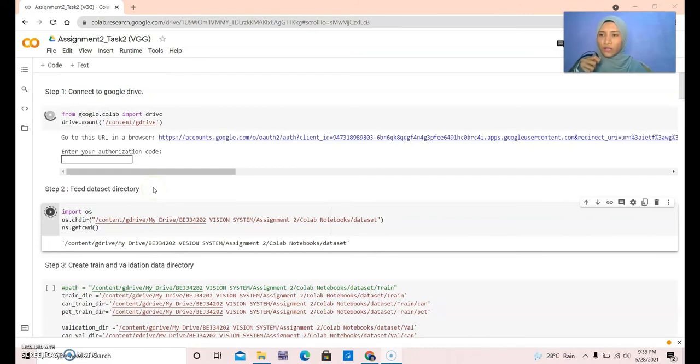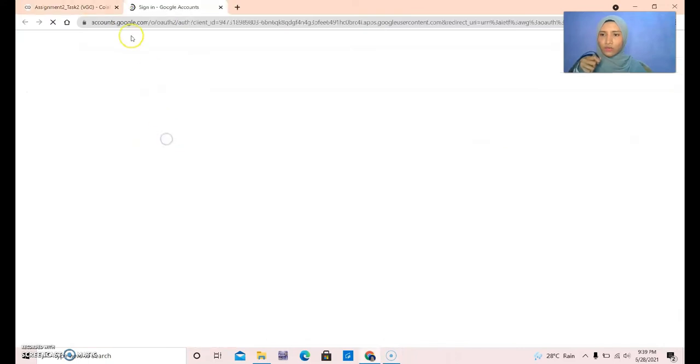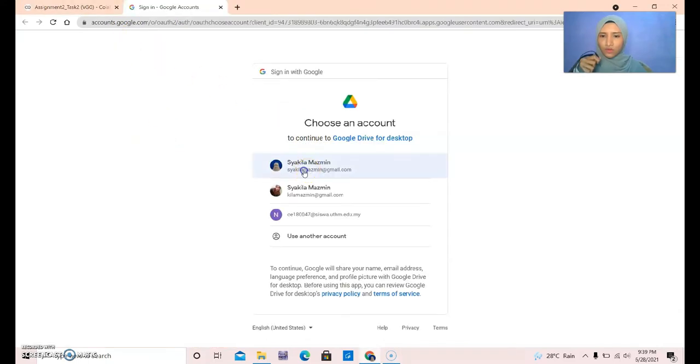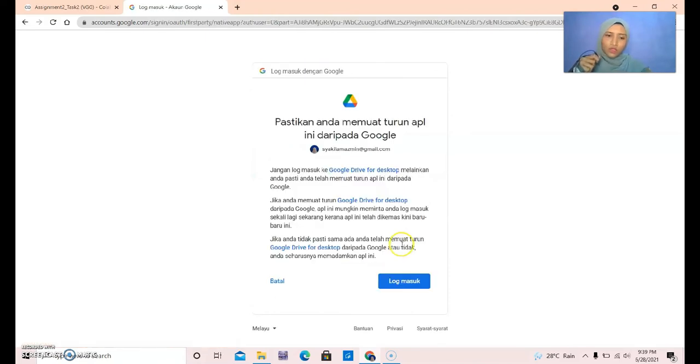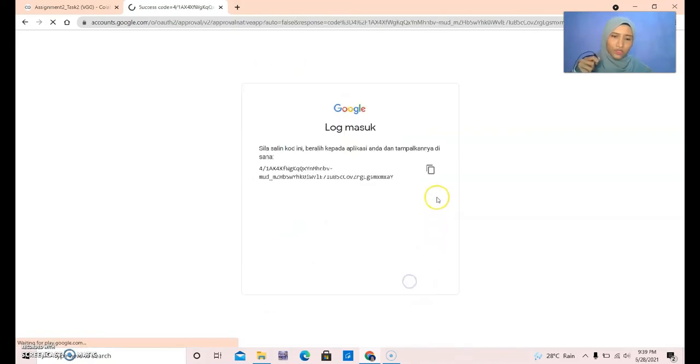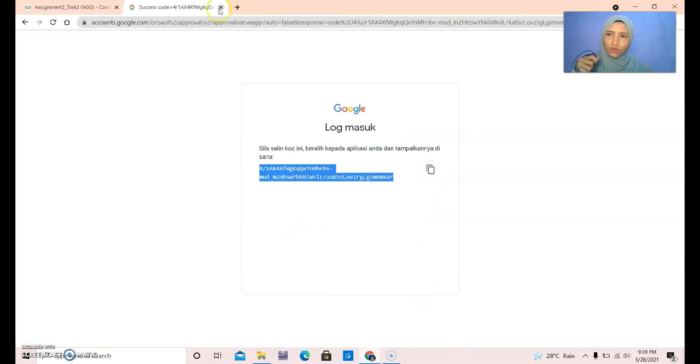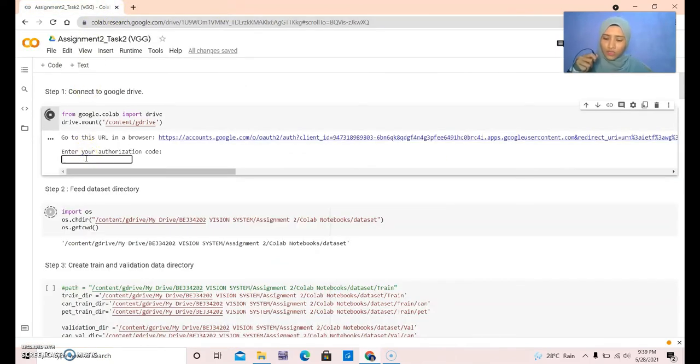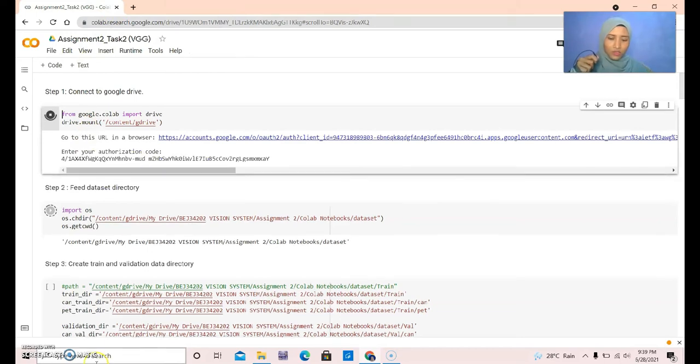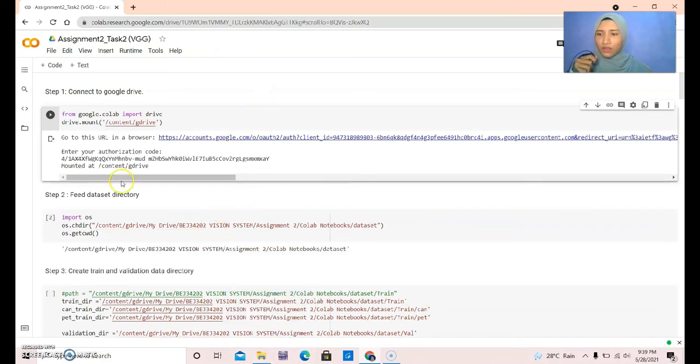So for the result and simulation for task 2, I'm going to show the VGG model first. We just click run for step 1. We need to get the password first, and then copy the password, paste it here and click enter. And then it will connect to the Google Drive.